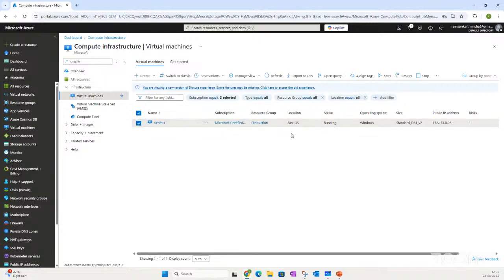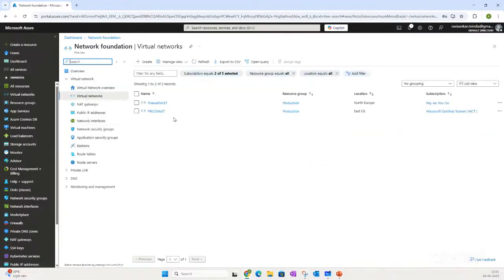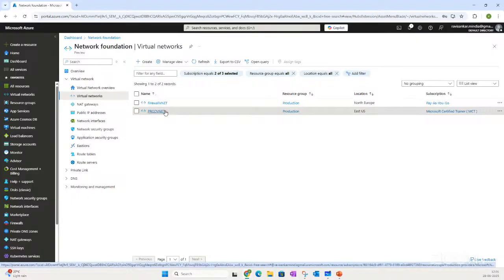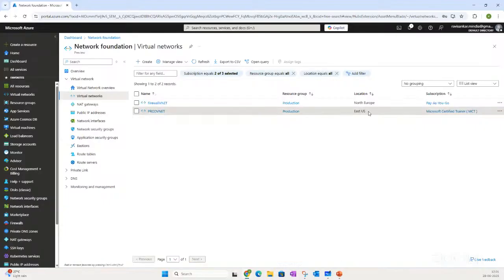The server has been implemented in the East US location here. In the East US location, there is a switch that has been created here, or the VNet, that may be the right terminology. Now, Roshan, you may be able to see that in a resource group's case, you can have resources from any location, but in a VNet case, your server and your VNet have to be in the same location. You cannot have it in different locations here.